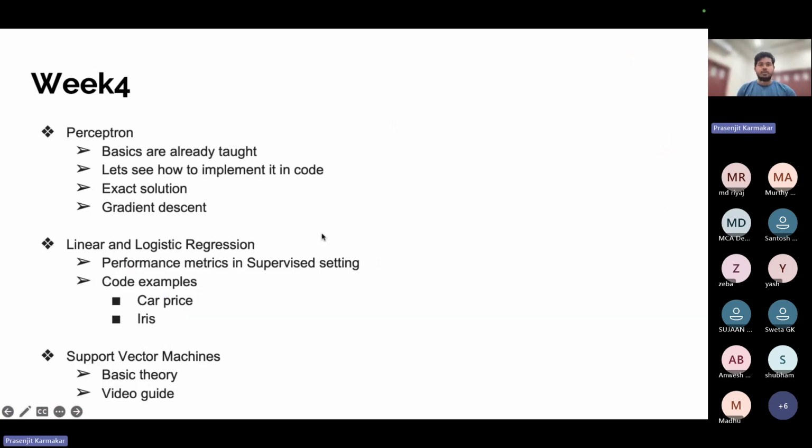So in week 4, we discussed perceptron. The video is available on YouTube, so if you can go there and see. We also implemented how the exact linear regression solution works, that X transpose X inverse X transpose Y solution, and how the gradient descent approach is basically different from it. Instead of doing an exact solution, you follow the error curve or error value, and based on that optimize your parameters like weights and biases for a perceptron model.